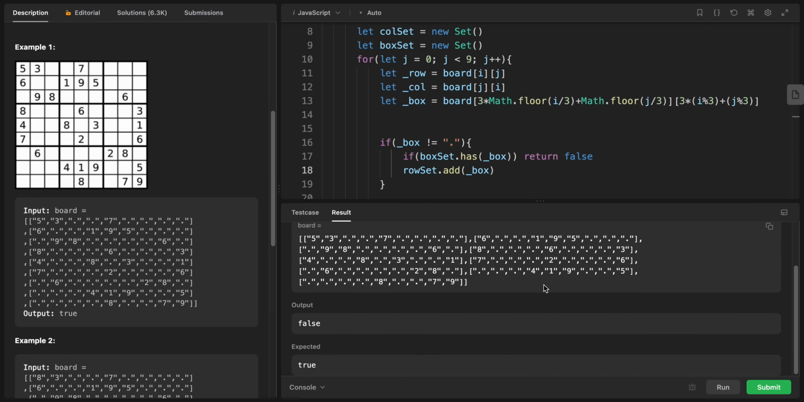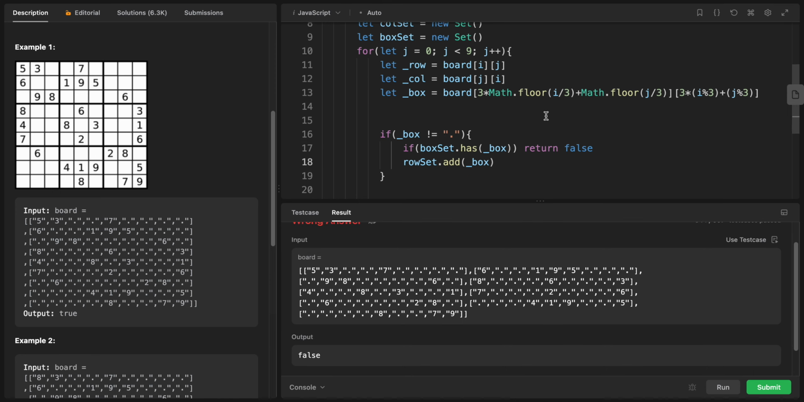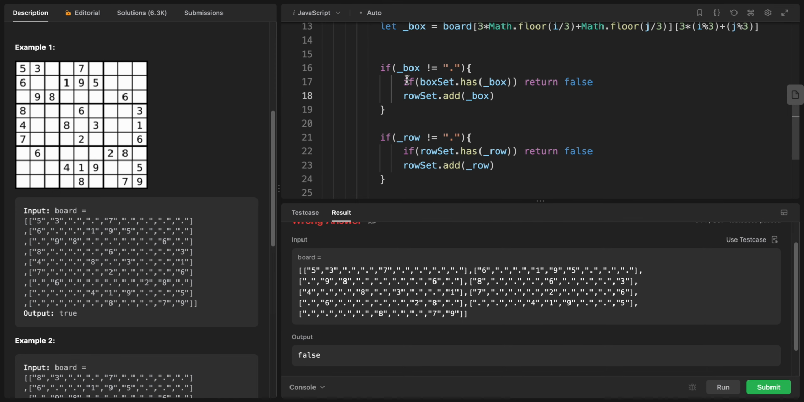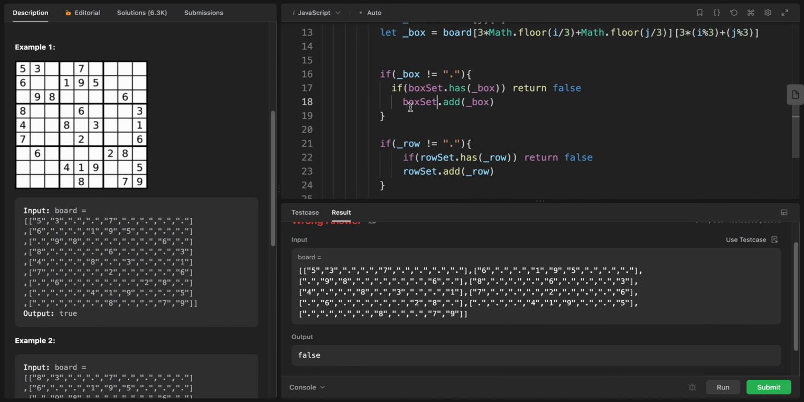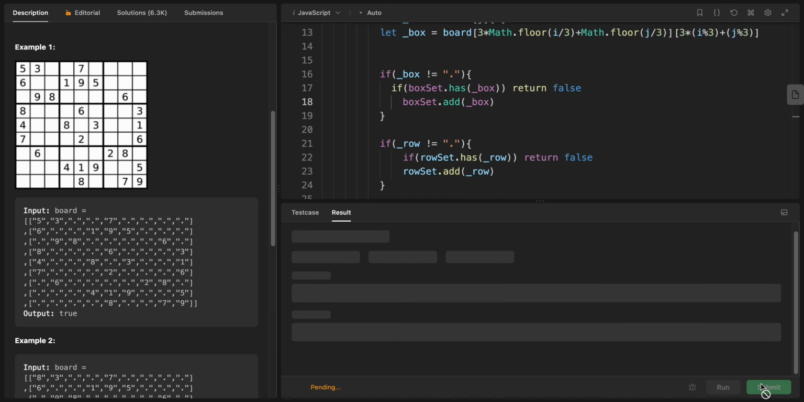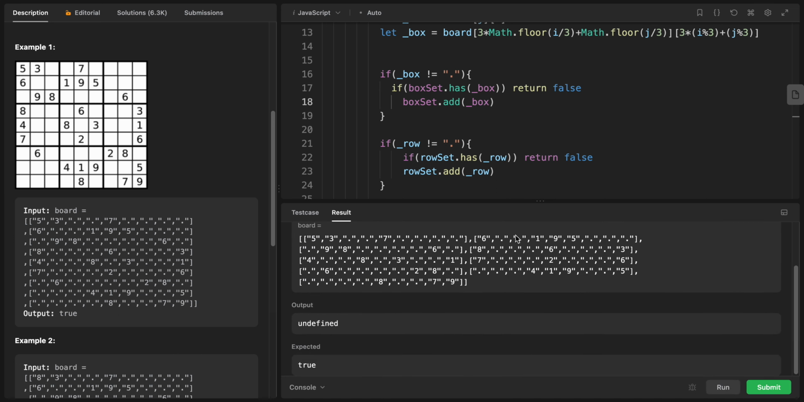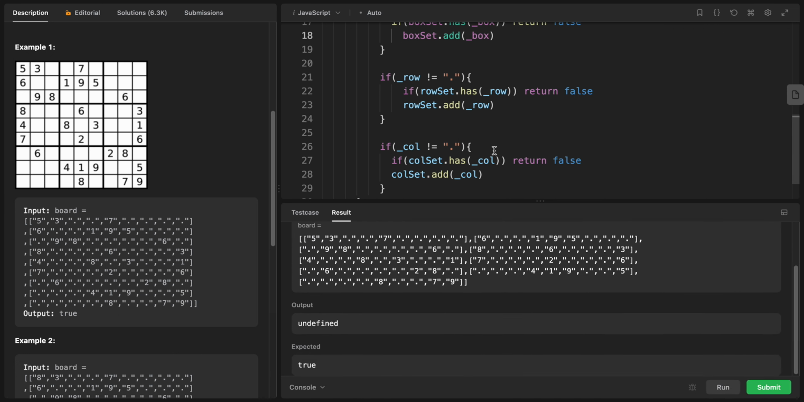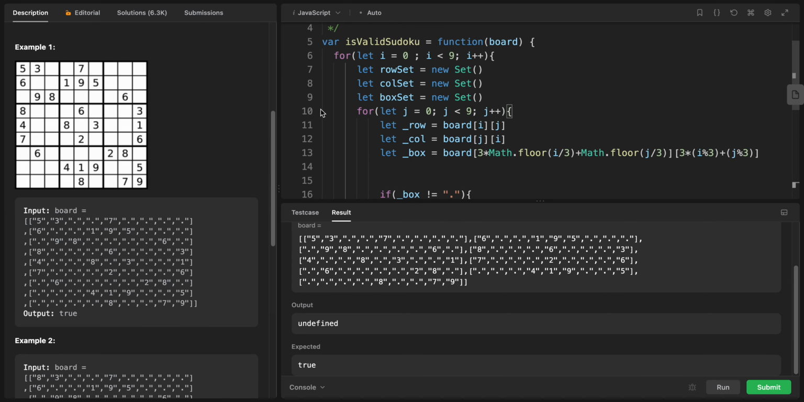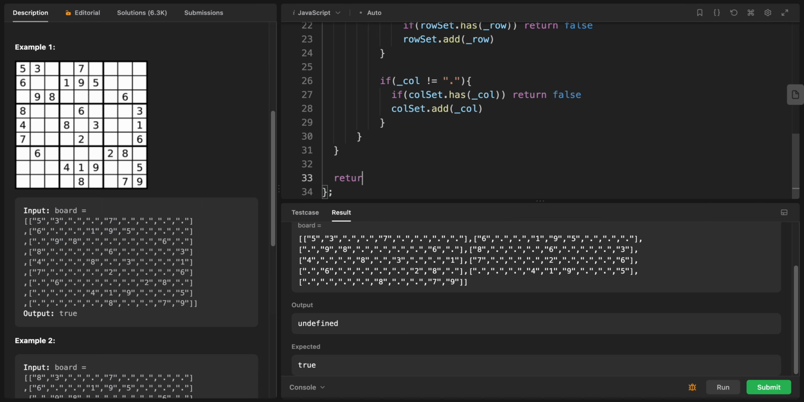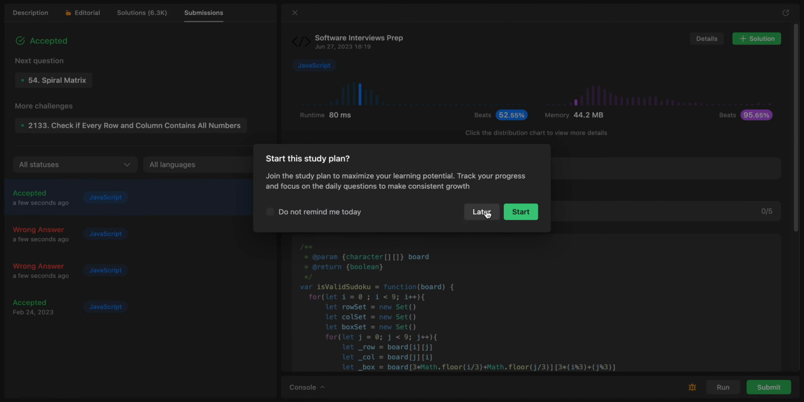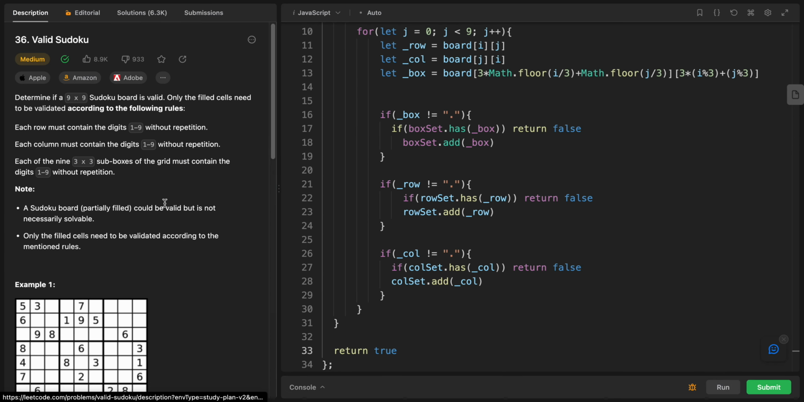Okay, it's wrong. Why? I should return false but returned true. Let's see why. Yeah, because I am saving box set, it should be box set. Let's submit. Sorry, if I didn't return anything, if the loop is finished, I should return true. If we finish this loop, we should return true. Yeah, it's working.